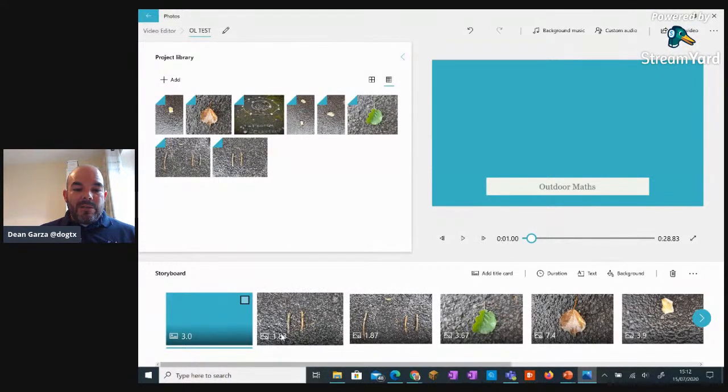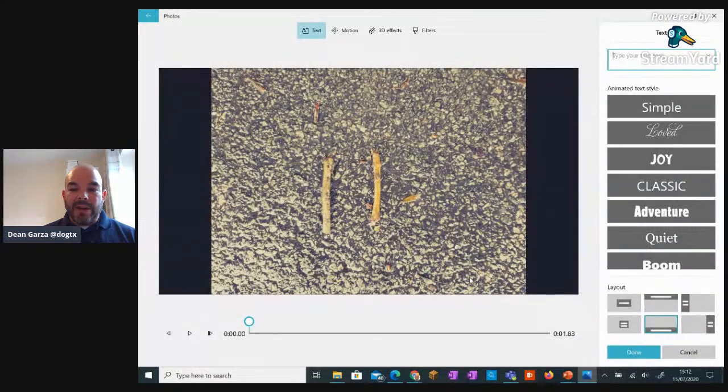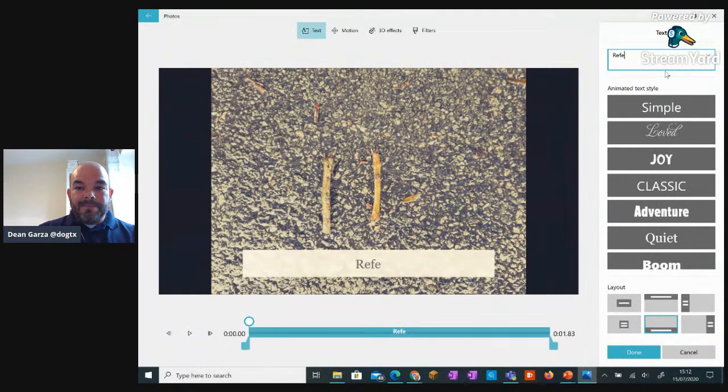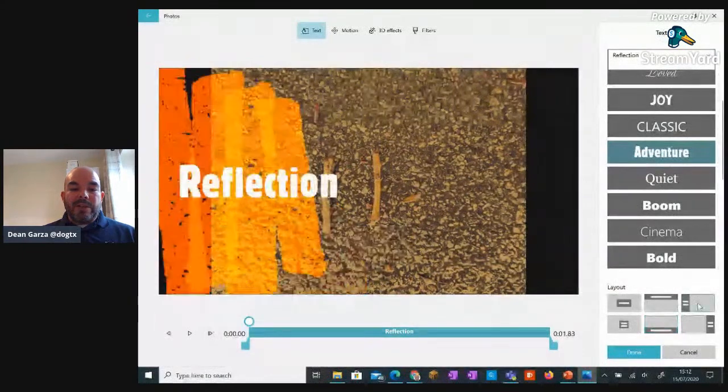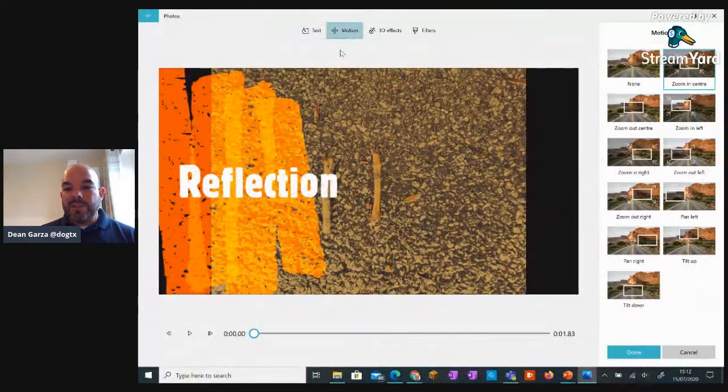So we can go into each frame. I can determine how long it wants to be, how long it's going to last for. I can add extra text within the frame. So for example, this might be about reflection or geometry. Okay, I can still pick how I want that to look. I can see which side of the frame I want it to be on. We've also got motion, which means it's going to focus or pan.